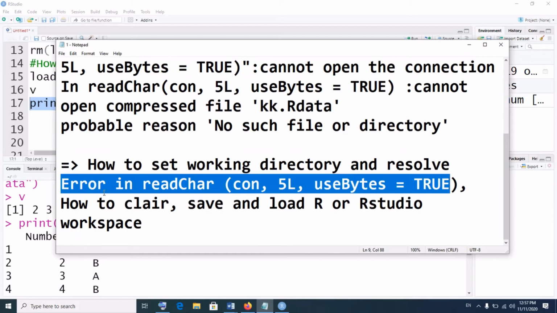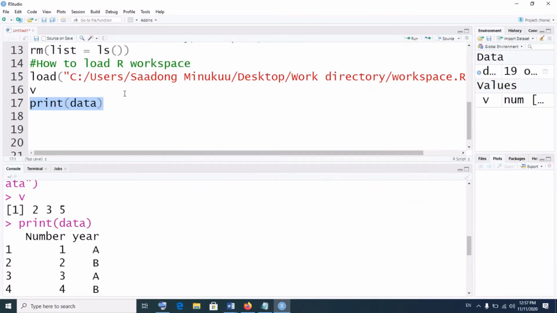But now, let me intentionally create the error that we are going to tackle. This error is what we term as the error in readChar. Why is it that you are not able to load your workspace properly? Why are you not able to load any kind of data at all apart from your workspace? Why are you not able to successfully load something into R? So now let's tackle the error.